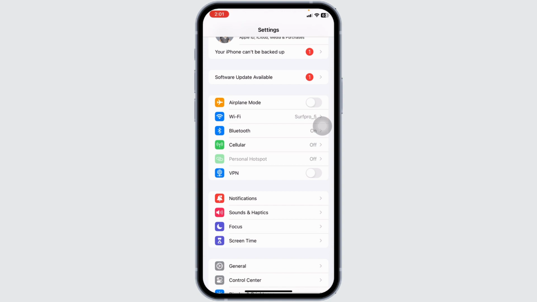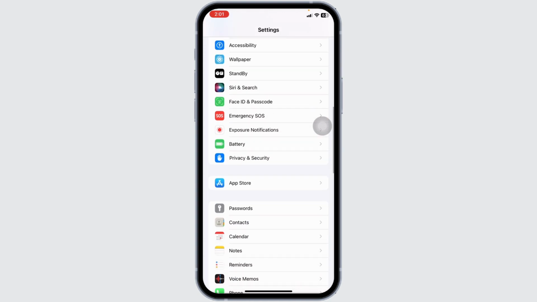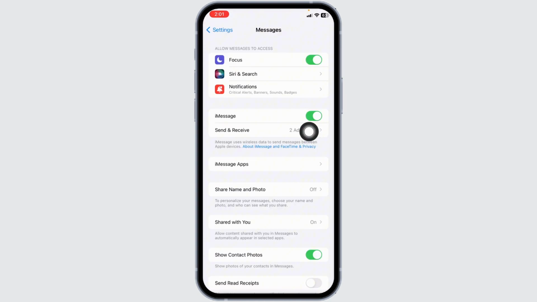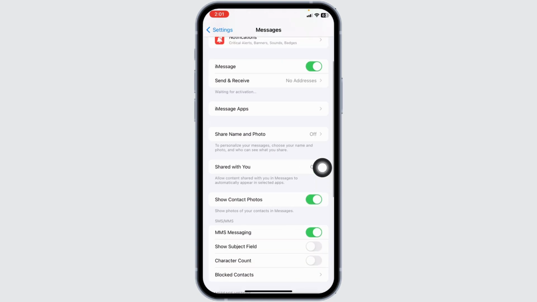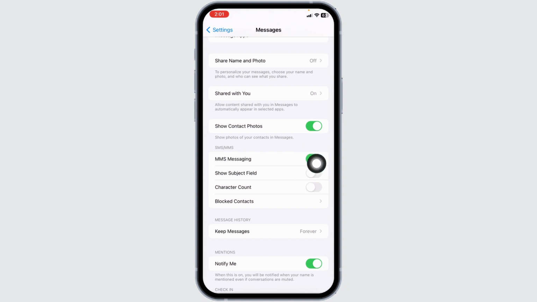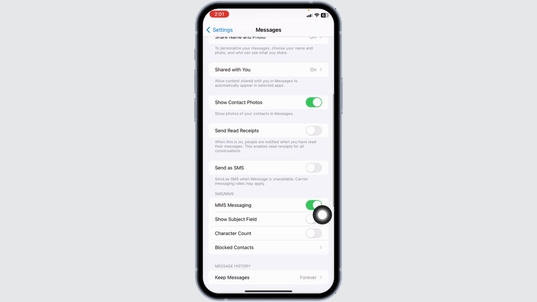Heading towards the next solution, scroll down, open the option of iMessage, disable this option of iMessage, wait for 60 seconds and then toggle it on. Likewise, scroll down, you will see the option of MMS messaging, toggle on this option.